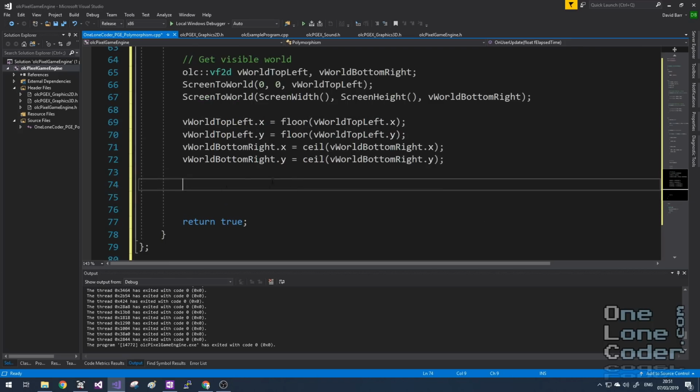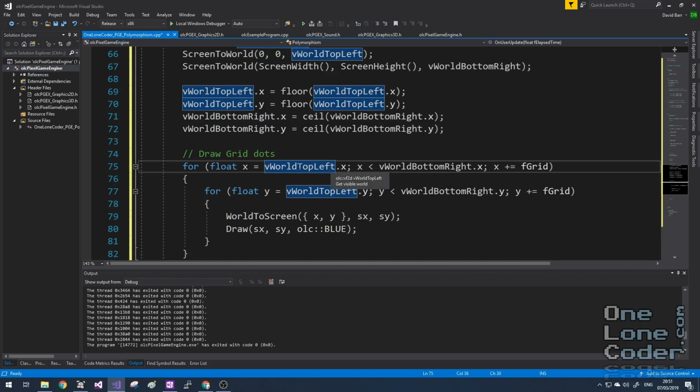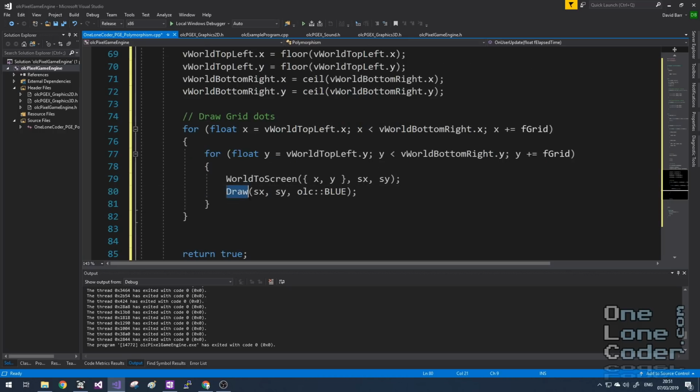Because I know the extents of my visible world, I can simply have two nested for loops now that iterate along each axis, stepping in my grid size, because now we're iterating through world space. My grid was just set to 1. But I'll use the world to screen function to change this world space coordinate into the screen space coordinate and use that location to plot a pixel. Safe in the knowledge that it doesn't matter where I am in the world, I'm only drawing what the little window of the screen can see into that world.